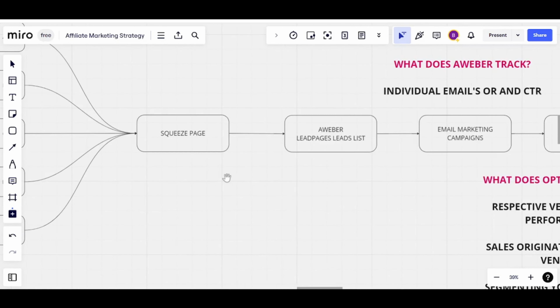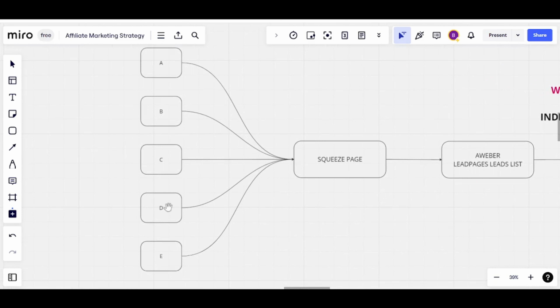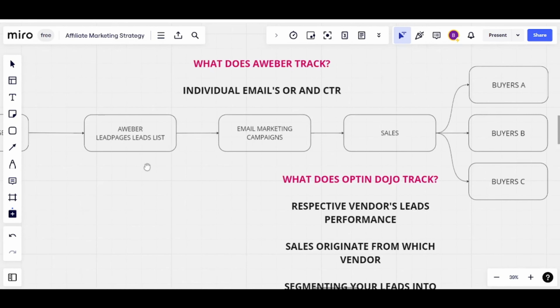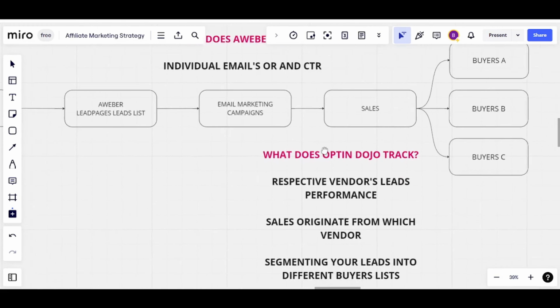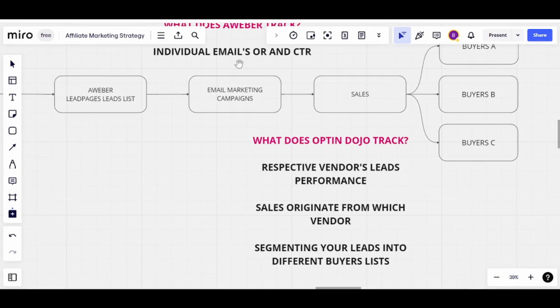If you look into this diagram over here again, remember that all these different vendors, I'm just using 5 as an example, you could have 10 or 20 vendors that you have tested, they're all going to the same squeeze page and they're all entering into the same list within your AWeber account. However, since AWeber only tracks the emails' open rates and click-through rates, even if the email is doing well in terms of open rates or click-through rates, you do not know which vendor the leads that are really performing well originated from. So that is where Optin Dojo is helping you to track the respective vendors' leads performance, even though they're all jumbled up into the same list over here.